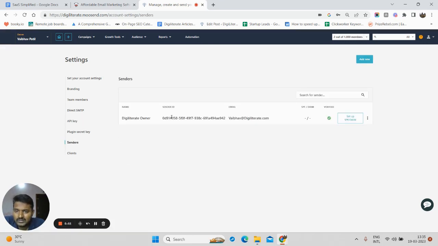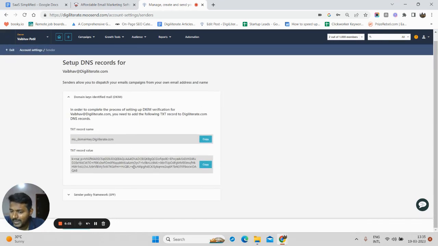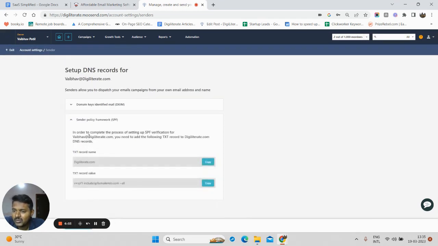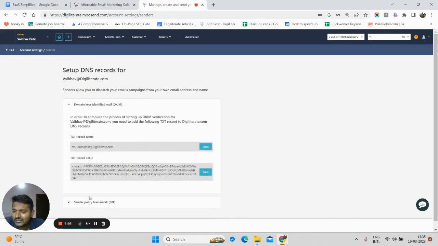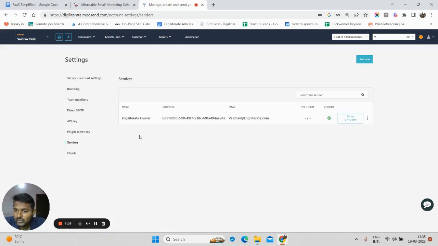Now this is the sender's email, so all my emails will go from this email ID. You can also set up SPF and DKIM. Basically you have to verify your domain. Once you verify your domain by adding this text record inside the DNS servers of your domain, all your emails will have more authority. They will not land in the spam or junk folders of the person you are sending to, right? So it is a good idea to set up DNS records. Make sure you do that.